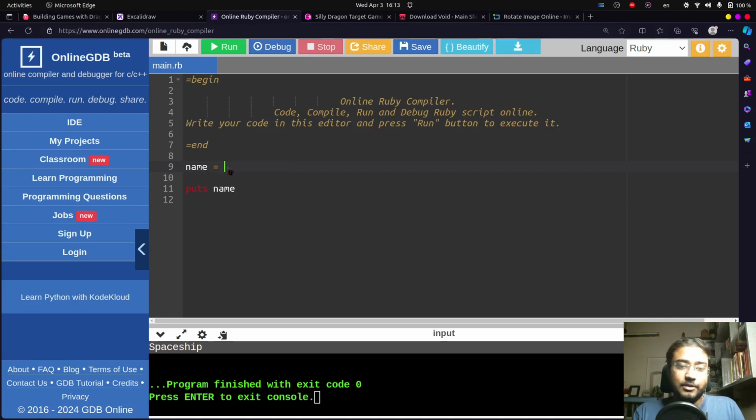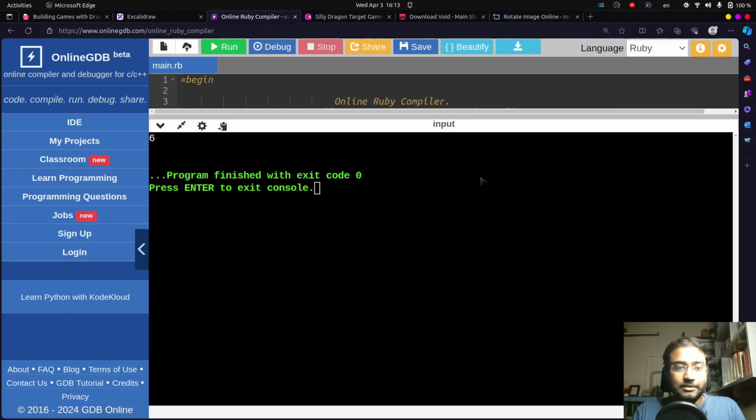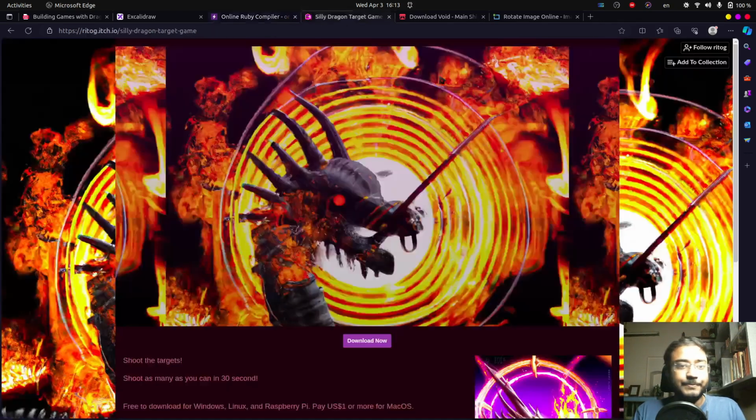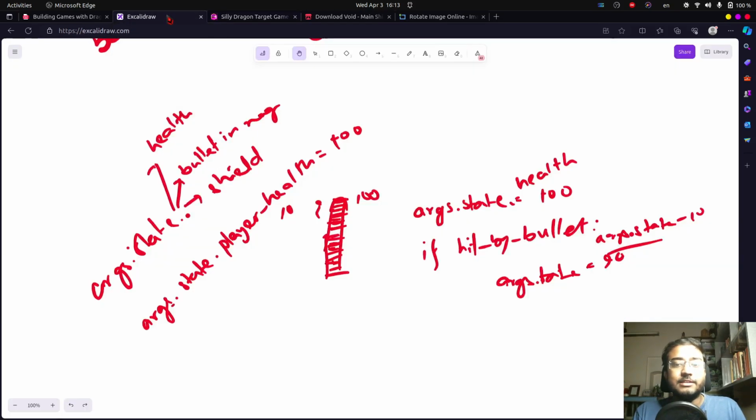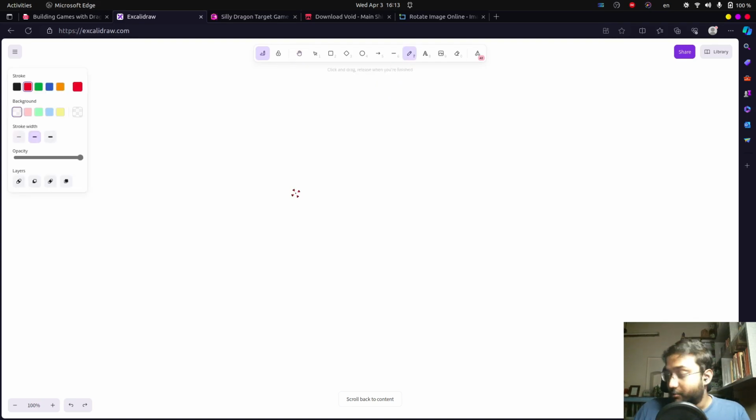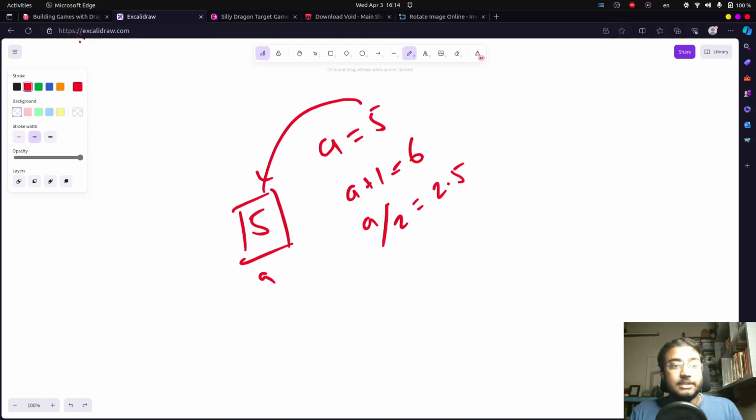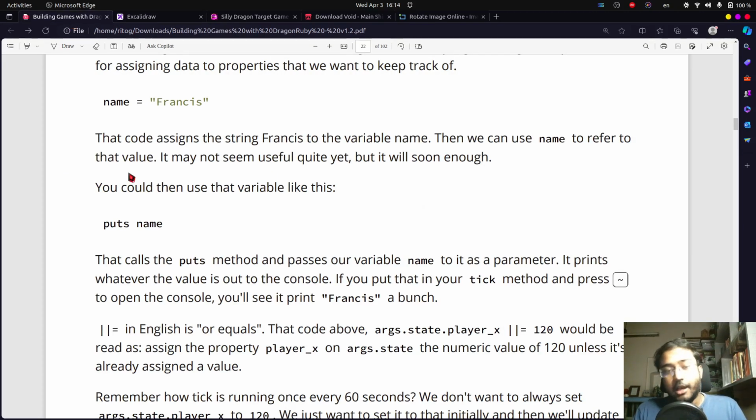If you do something like this, and it's a number, so it's num, let's say it's 5, so puts num plus 1. Let's do that. I hope that works. 6, yeah, just as expected, right? It's a 6. So this is how variables work, and you are working with a variable called args.state. Okay, it's nothing more exotic than that. It's just the plain and simple variable concept that you know from normal programming. So it's a box, it's called a, and if you say a is equal to 5, the value gets written, and whenever you say a plus 1, it's actually 6. Whenever you do a divided by 2, it's basically 2.5. So that's what it is. This is the plain and simple old concept of a variable, but you are doing this now with args.state.